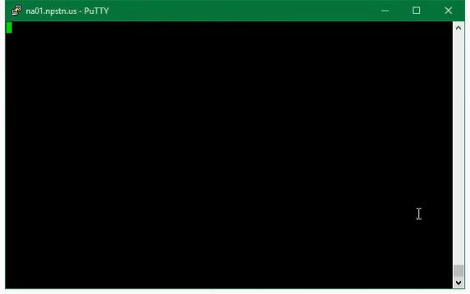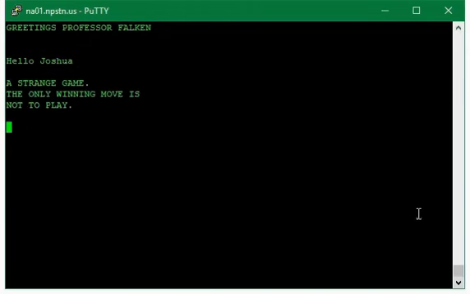And then finally we get to the very last part of their interaction with the WOPR, which is right after that. It just comes back. And here's one of the other iconic lines in the movie: "A strange game. The only winning move is not to play." As with so many things in life.